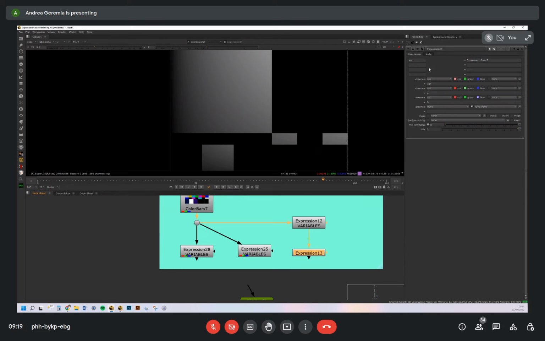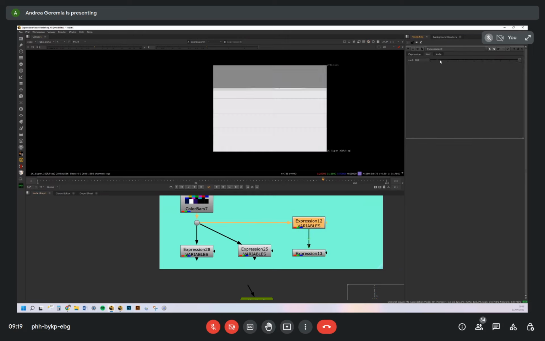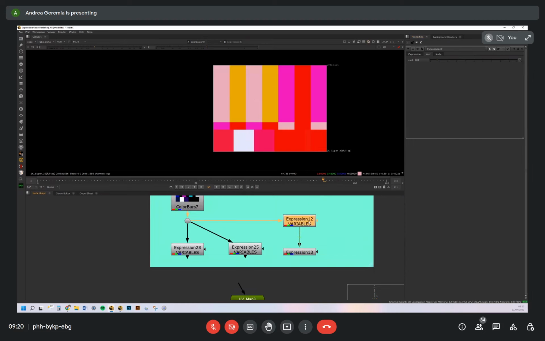So what I've done, I have variable is equal to expression 12, so this node here, dot variable, so the name of the variable. And in my, where is it? Yeah, the red channel, if I move the slider, it will affect my variable in this other node. So this is really good because, of course, let's say if we have all the 4 variables already declared, we can do it in a new node, something like that.